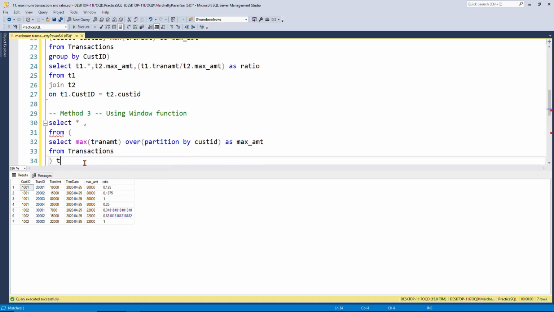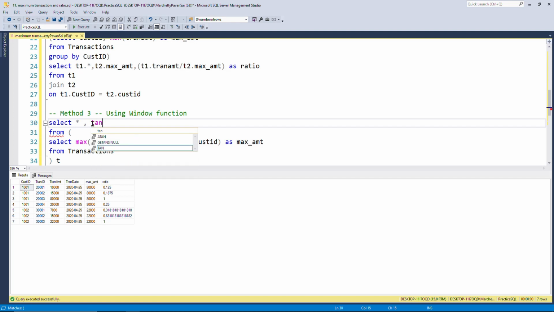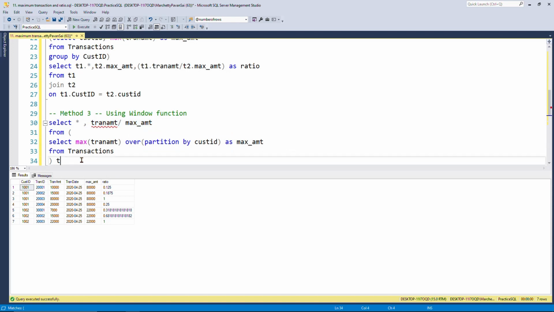We could name it as T, and the second, extra column which we want is the transaction amount divided by the maximum amount which we have provided in the window function, so I'll write maximum underscore AMT. So this is the division column which we wanted, and we have renamed it as T. Let us run it and see whether it is working or not.